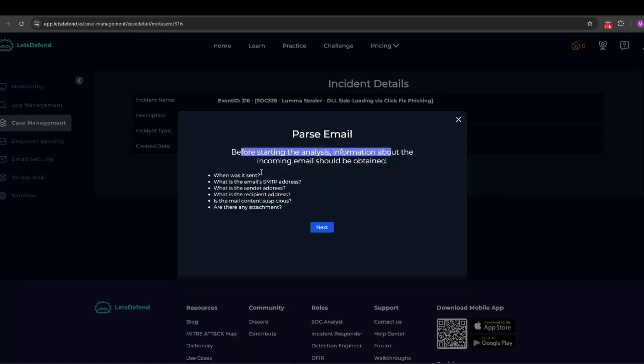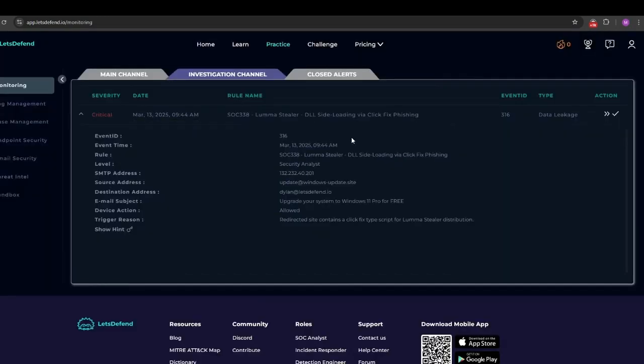Now let's go back. Okay, so here we're asked to parse the email address that we have been sent. When was it sent? What is the email's SMTP address? What is the sender address? We're gonna have to answer these questions. If you go back to the incident, you can see that it was delivered to Dylan at Letsdefend.io.